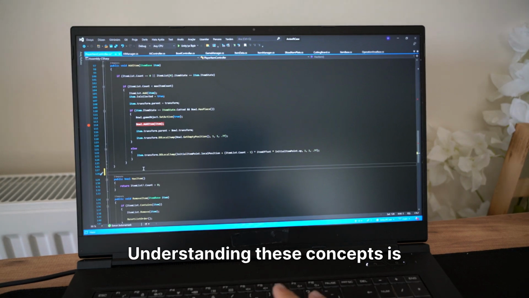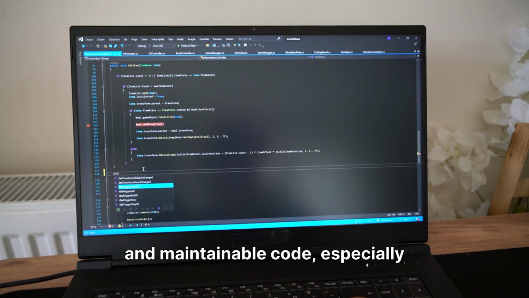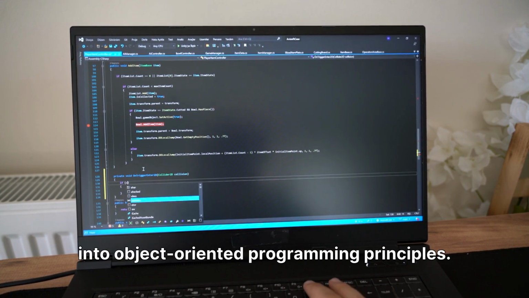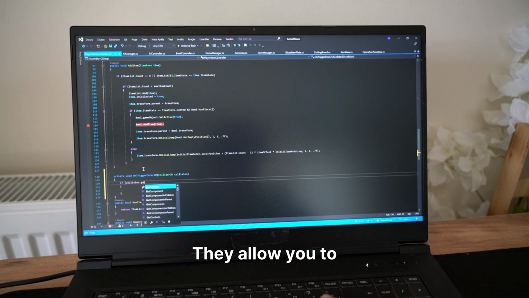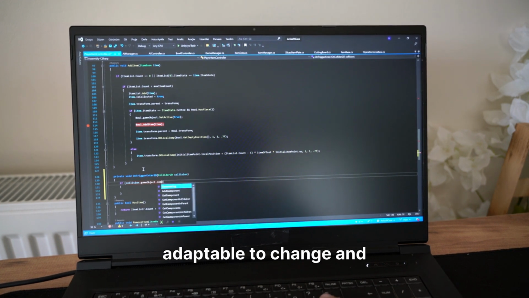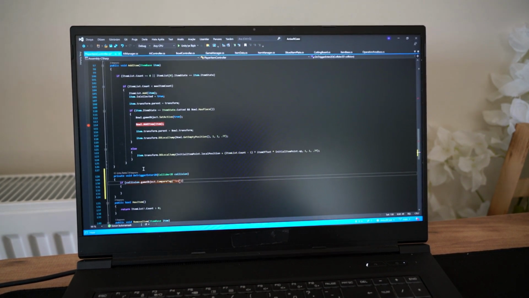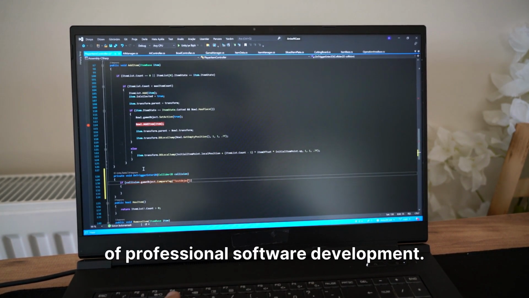Understanding these concepts is crucial for writing flexible and maintainable code, especially as you delve deeper into object-oriented programming principles. They allow you to design systems that are adaptable to change and easy for other developers to understand and extend, which is a hallmark of professional software development.